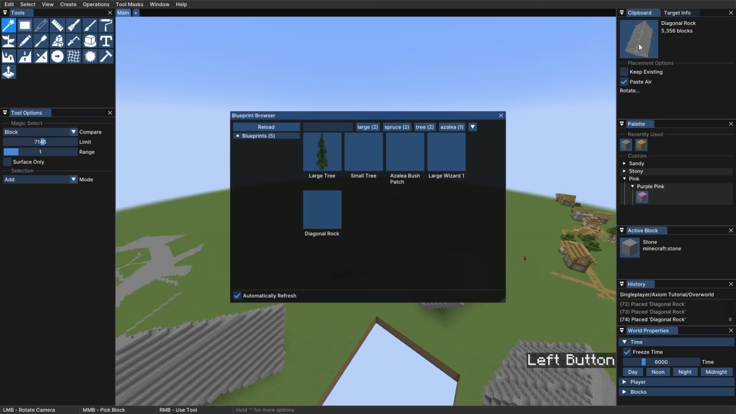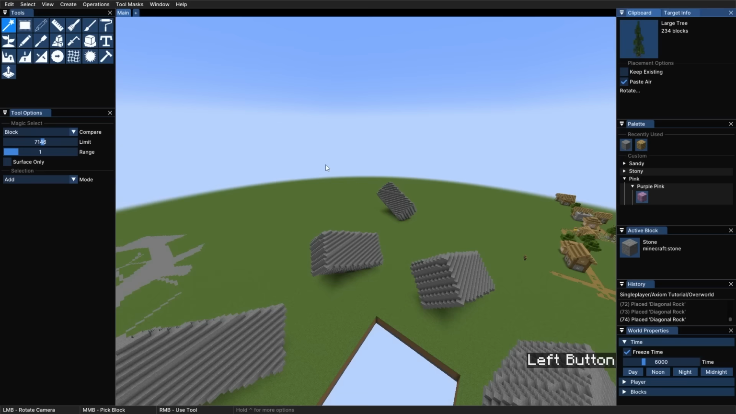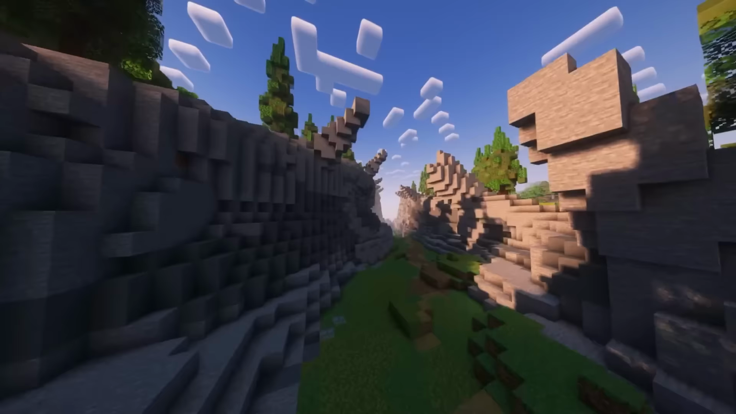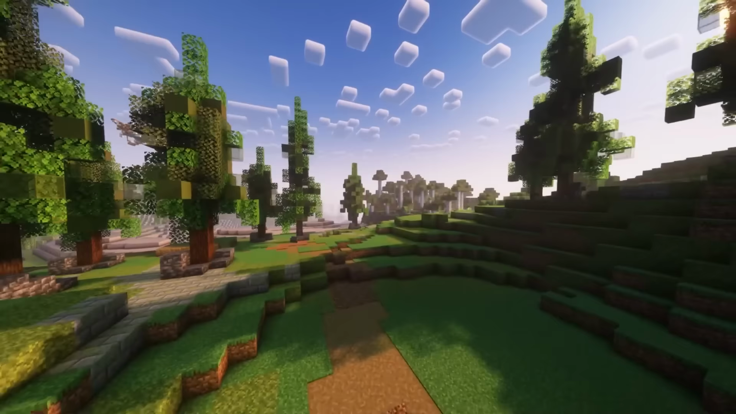This is super helpful if you have things like trees, and you want to paste a lot of trees around, because trees are a pain in the butt to build all the time, and it would be easier just to make a few variants and paste those all around. And that's the gist of Axiom. It's super amazing for building things, especially landscapes, and is super helpful just when building anything in general.